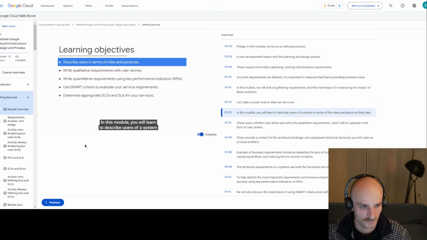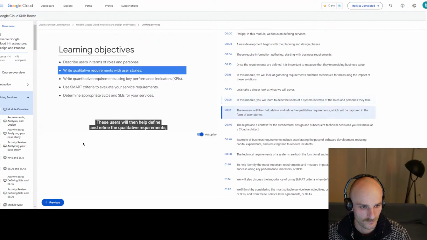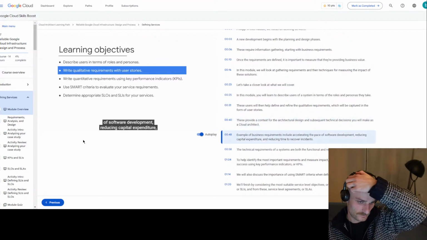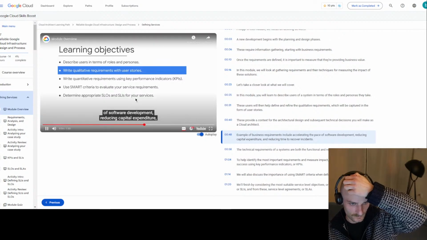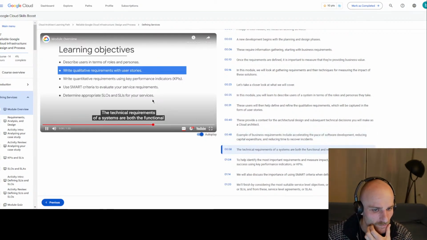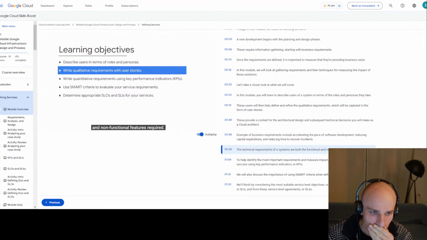In this module, you will learn to describe users of a system in terms of the roles and personas they take. These users will then help define and refine the qualitative requirements, which will be captured in the form of user stories. These provide a context for the architectural design and subsequent technical decisions you will make as a cloud architect. Examples of business requirements include accelerating the pace of software development, reducing capital expenditure, and reducing time to recover from incidents. The technical requirements of a system are both the functional and non-functional features required.